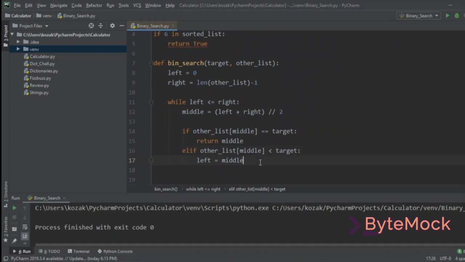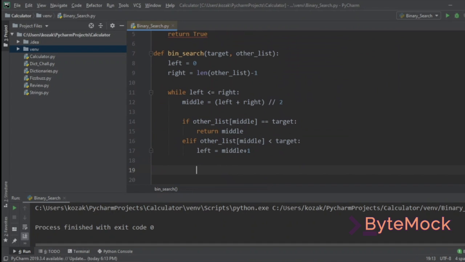Needs to be elif. Sorry, what was the question? So what do we know about middle, though? We just checked if middle is the target. So do we even really want to look at middle ever again, or can we just do left equals middle plus one? Yeah. All right, and then there's one other case, which is kind of the inverse of that last one you wrote there.